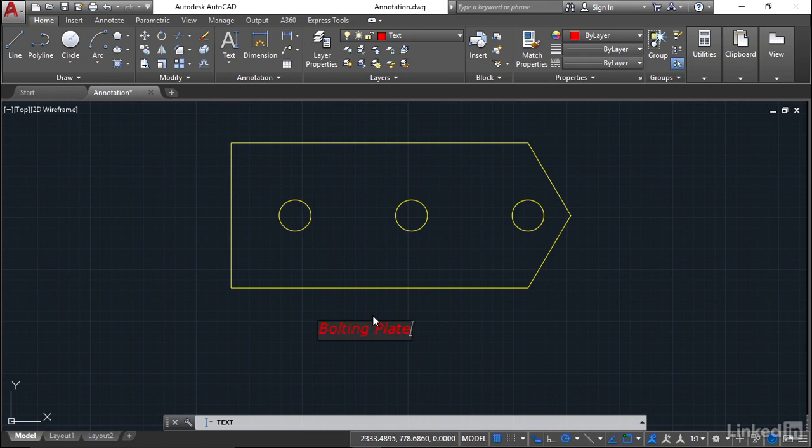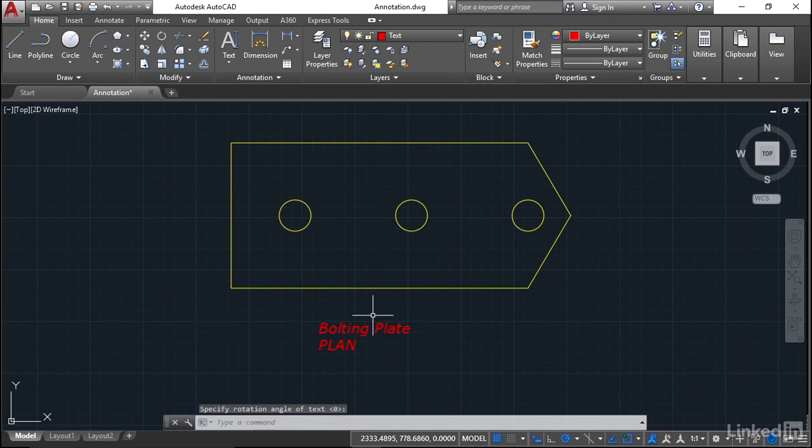Now with single line text, when I press enter, it takes me down to the next line of single line text, and each line of text is an individual object. So if I put bolting plate and then I put plan, let's say, and then enter once again to take me to the next line down, if I press enter without any text, it closes out the single line text command. Now if I hover over each of these, can you see that's one object, that's another object. So what we'll do as well is we'll now put some little notes next to our bolting plate, but we'll use multi-line text. So again, annotation panel, click on the flyout, multi-line text.